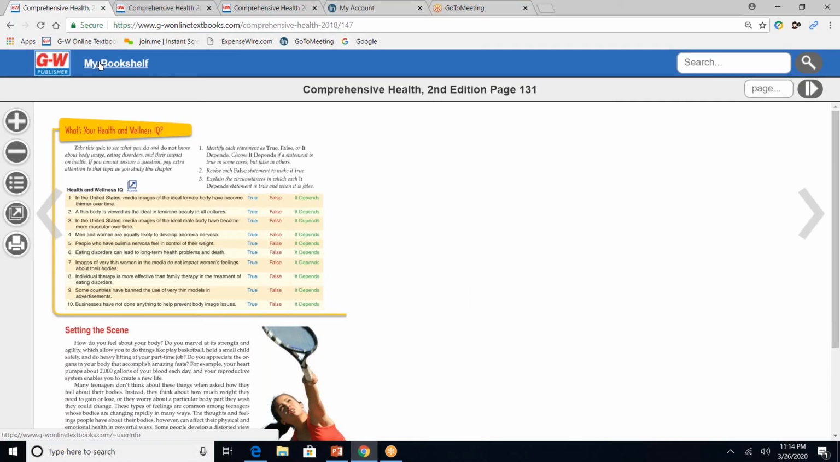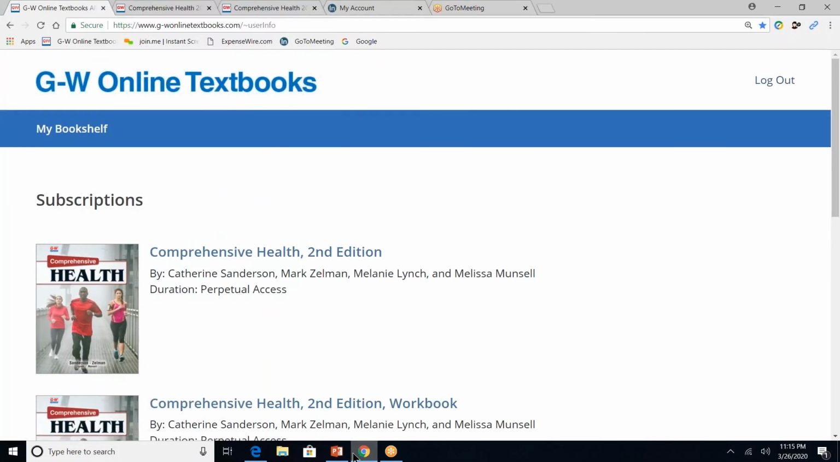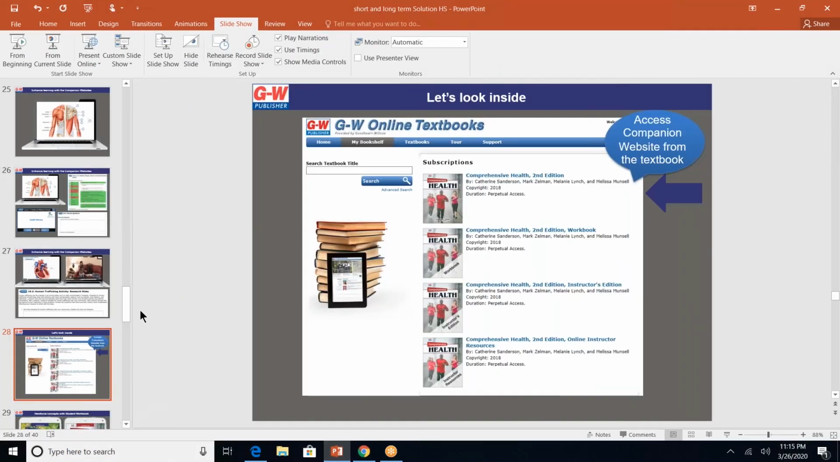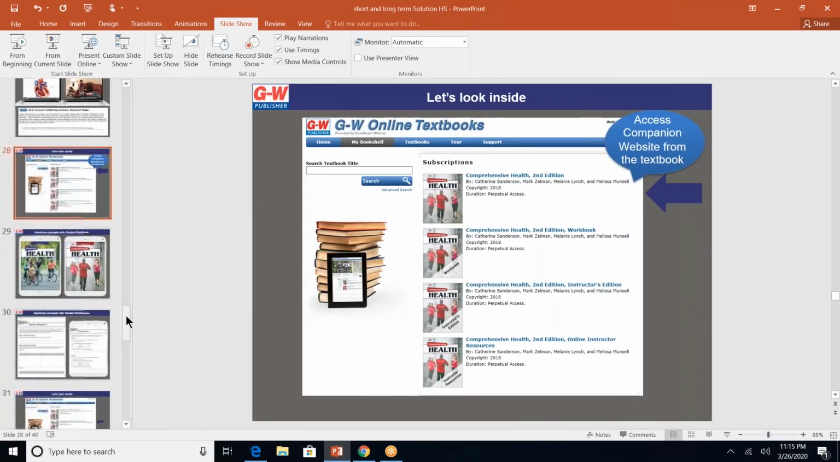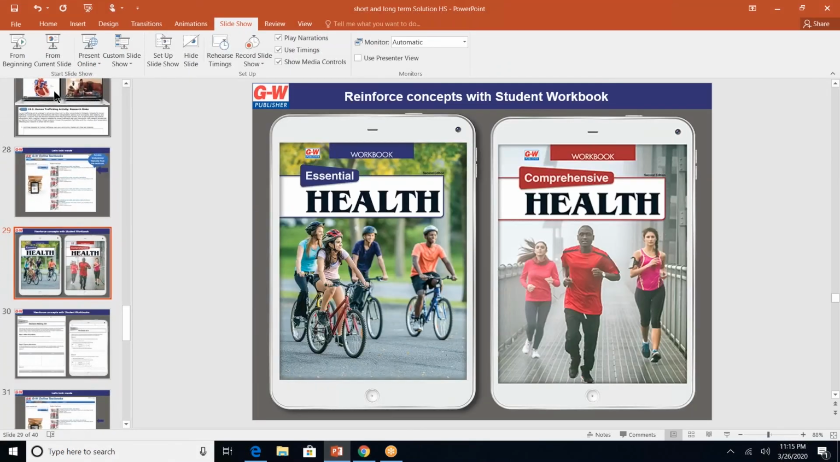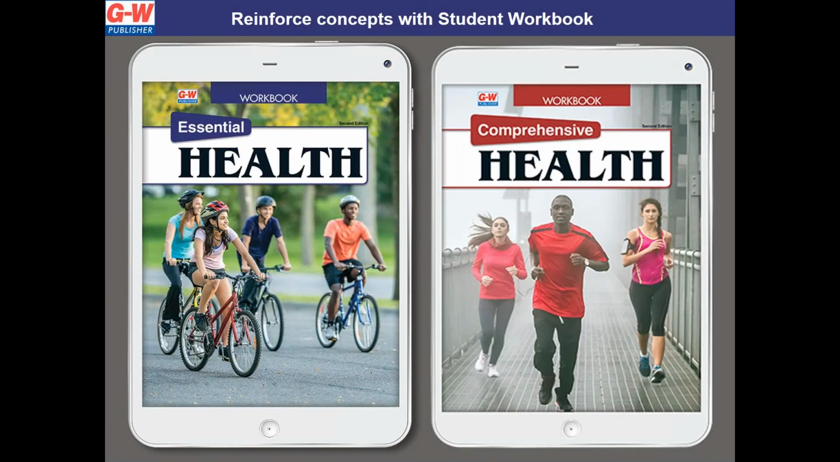Anytime you want to go back to the main page, just click this My Bookshelf and it will take you back. So next I'm going to highlight the next resource, which is our student workbook. And this is available as an essential version or a comprehensive. So remember, the comprehensive has the last 2 chapters on sexual health, while the essential does not.